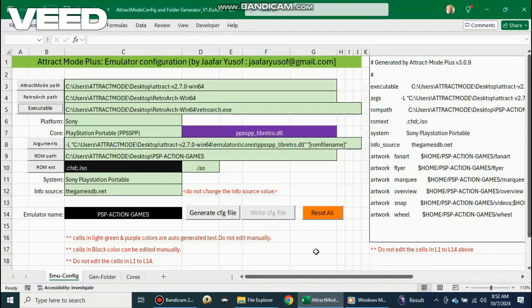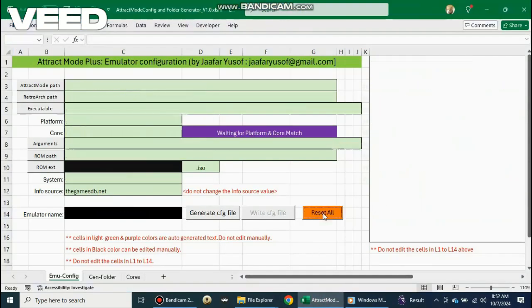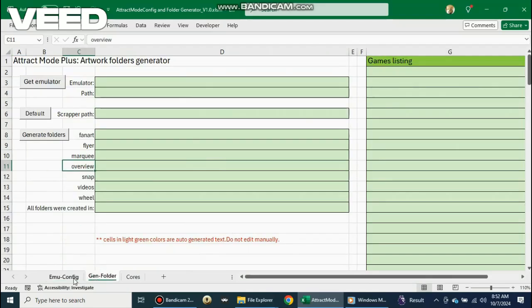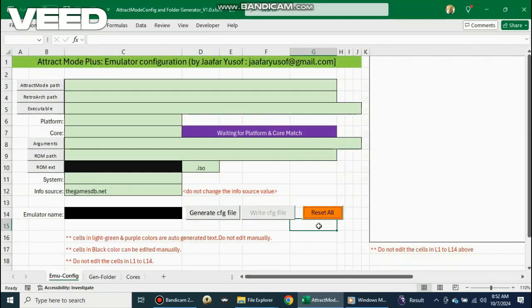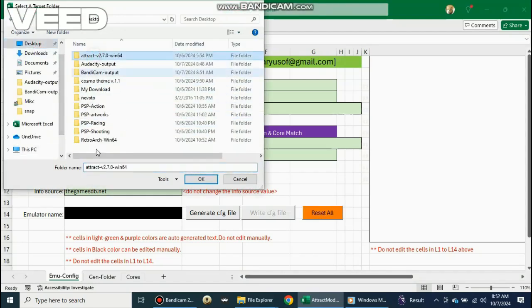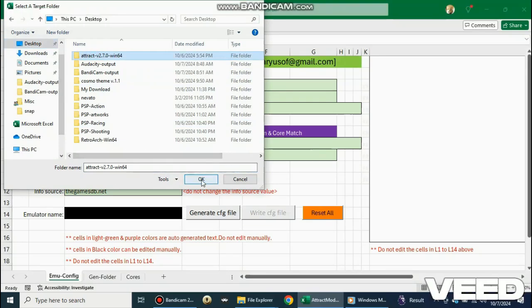The very first step is to click on Reset All button. We will be working on Sheets ENU config in Gen folder. Now let's create the config in folders. First thing that I am going to do is to click Reset All. Next, click Attract Mode Path button, go Desktop, click one time and make sure you see the folder is shown here at folder name, then click OK.